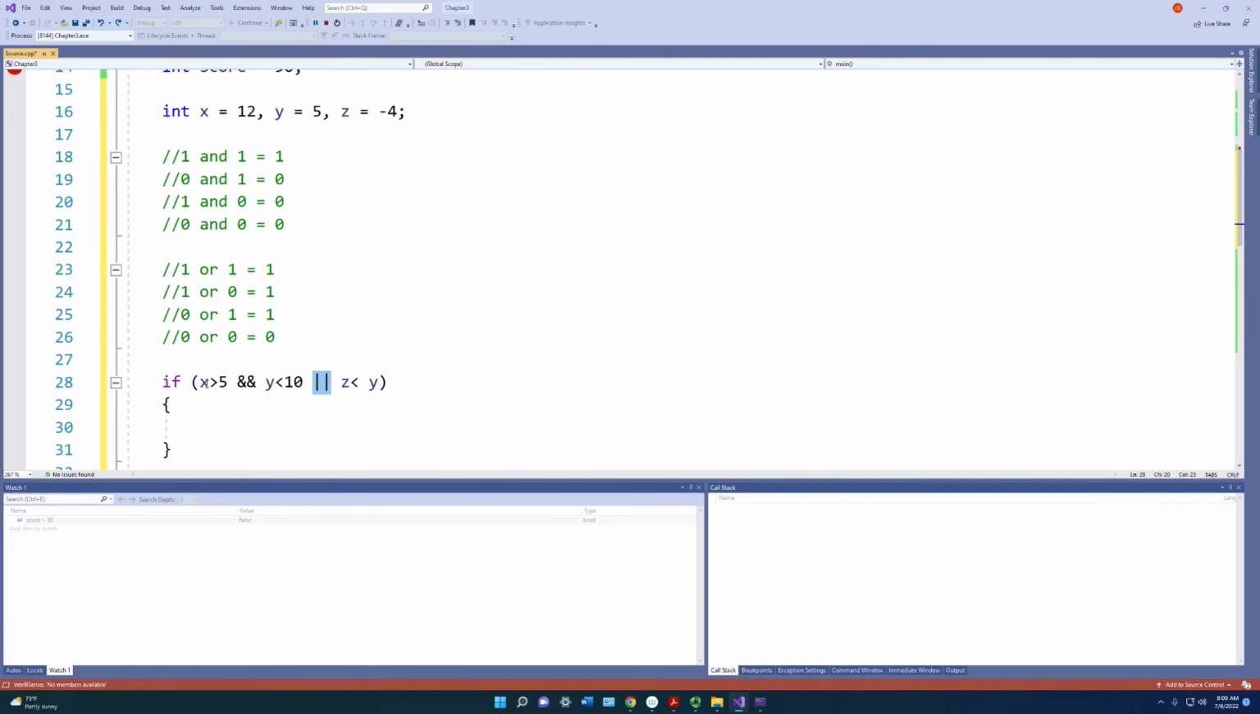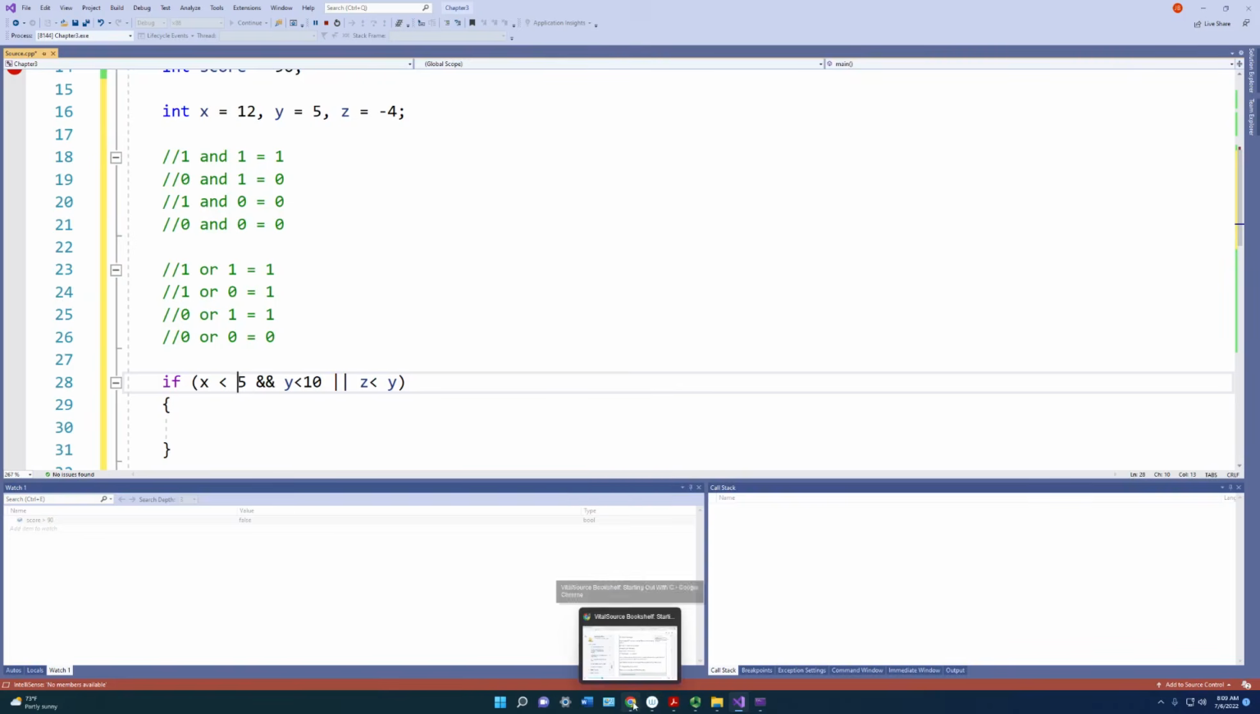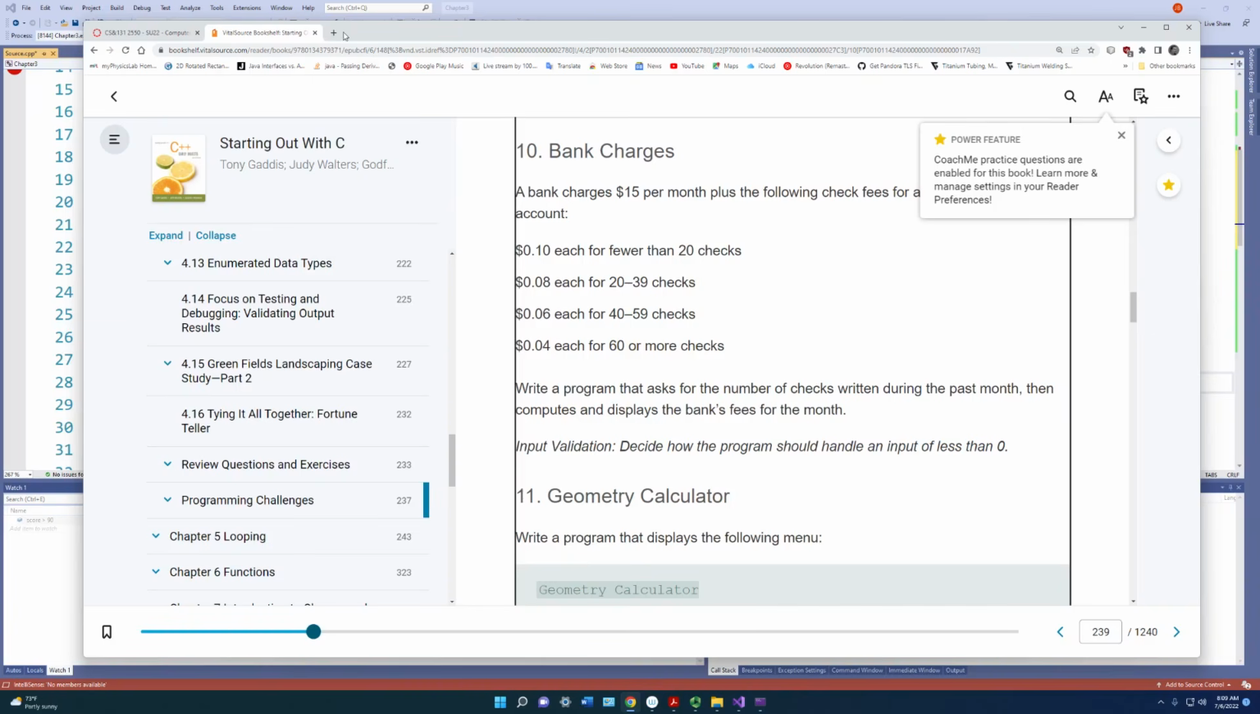Let's make a few changes. I want to put in some other numbers in here. Let's say if X is less than 5, just to give you a little bit more variety, and X is less than 10. Cool. All right. First, what happens before operator precedence and associativity? In fact, let's just look at what that is.